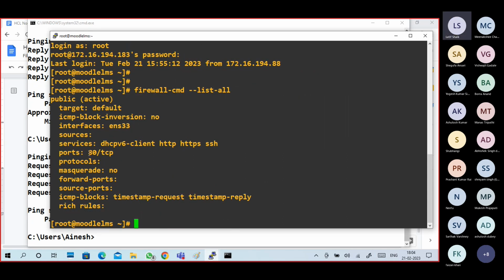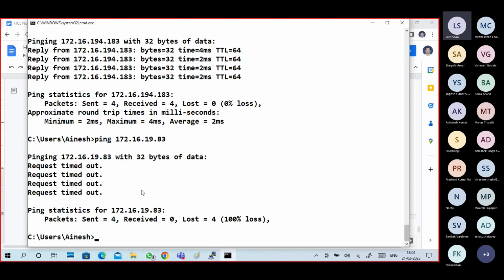So I have open protocols: port number 80, HTTP, HTTPS, SSH. These protocols are open. Even SMTP or something similar will be open inside. By default, it is open.